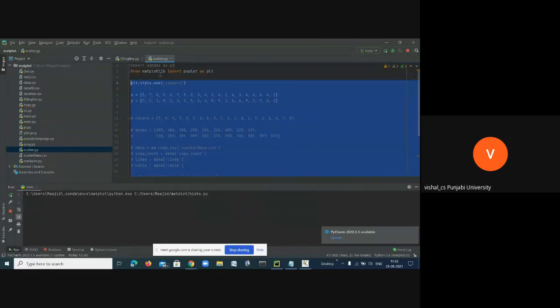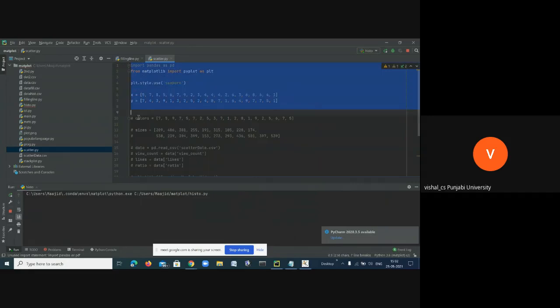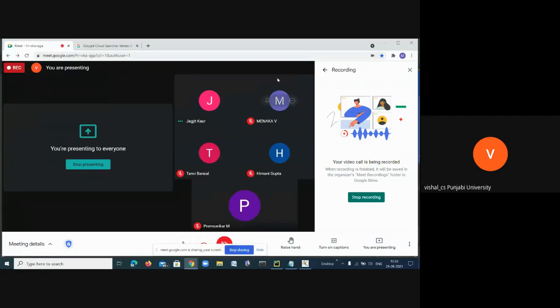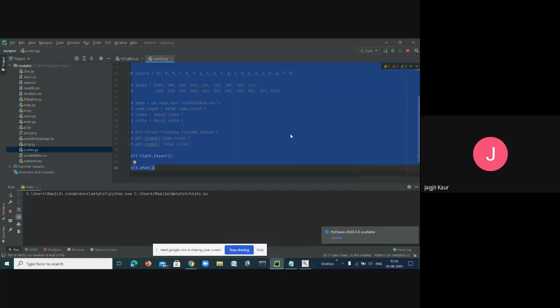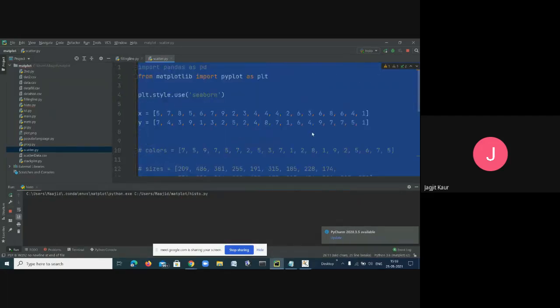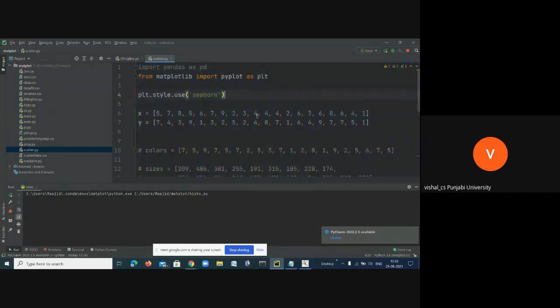Mansi Bansal. Okay, Jagjeet, yes, sir. Tell me, do you know what scatter plots are? Sir, in scatter plots, there are dots which represent the data. Okay, then dots represent the data within the scatter plot.